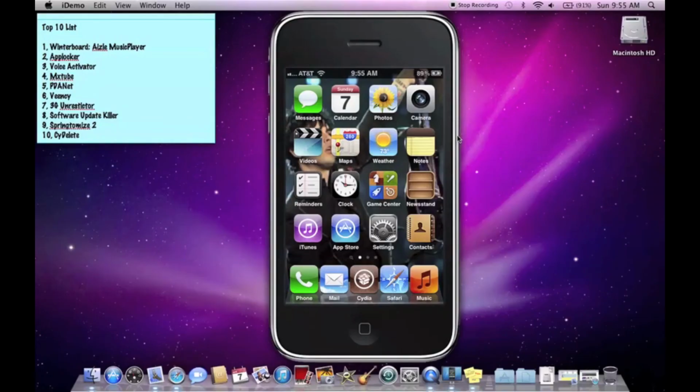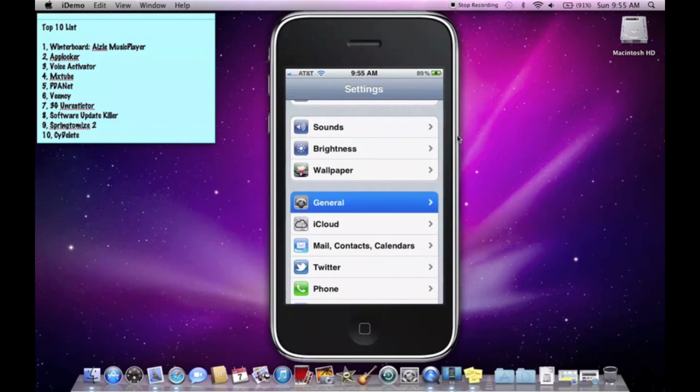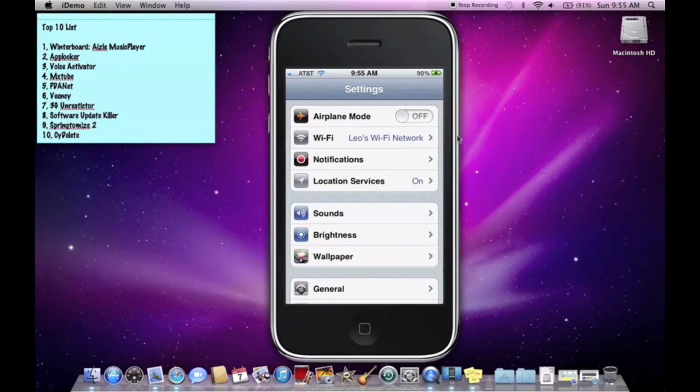It's Software Update Killer. See why I don't have that little red software update badge? Well, that's because I have Software Update Killer. Otherwise it would be asking me day and night to update, and possibly potentially updating itself, which would suck. But it doesn't, thanks to Software Update Killer.